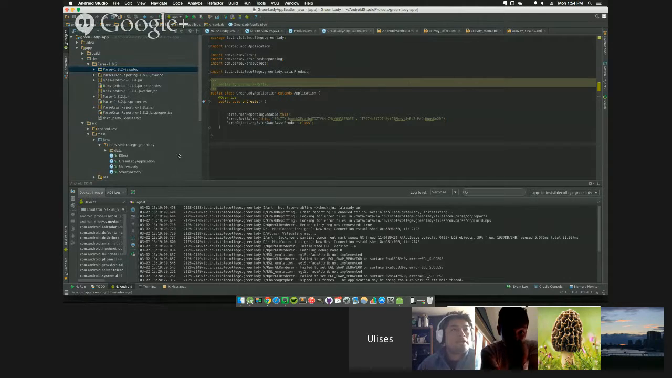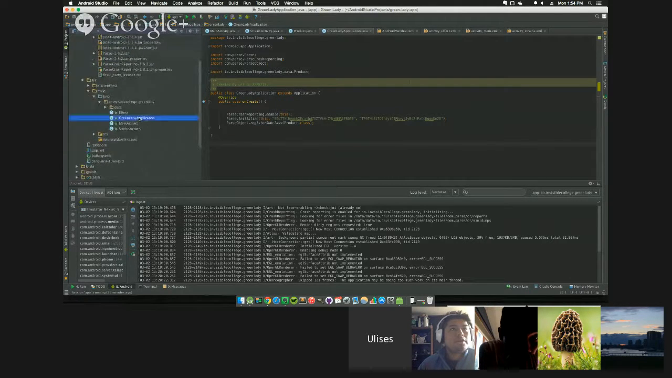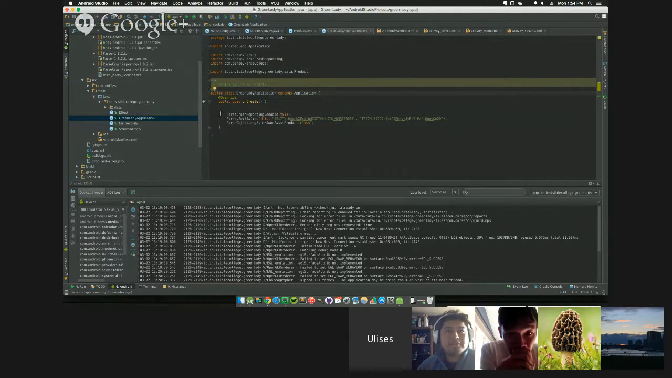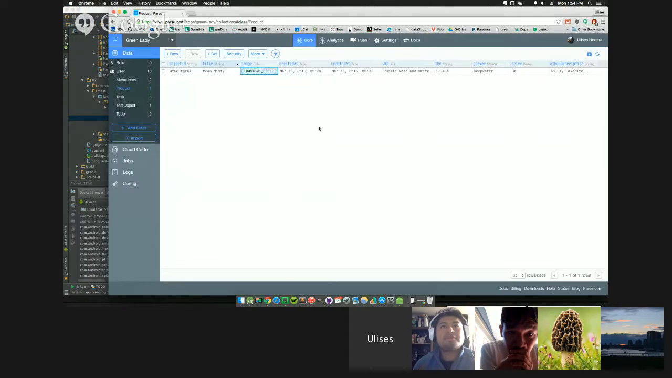And then we created a new class called Greenlight application. And this part we didn't get to, but he was explaining that it's very important to have a parse crash report. And also, this initializes your parse ID, which we got from the docs.